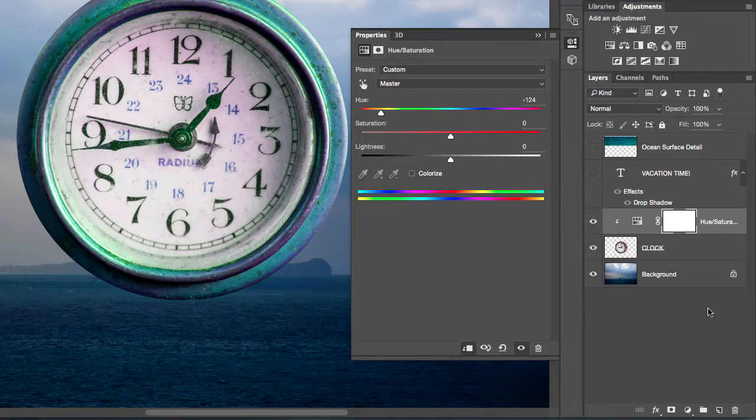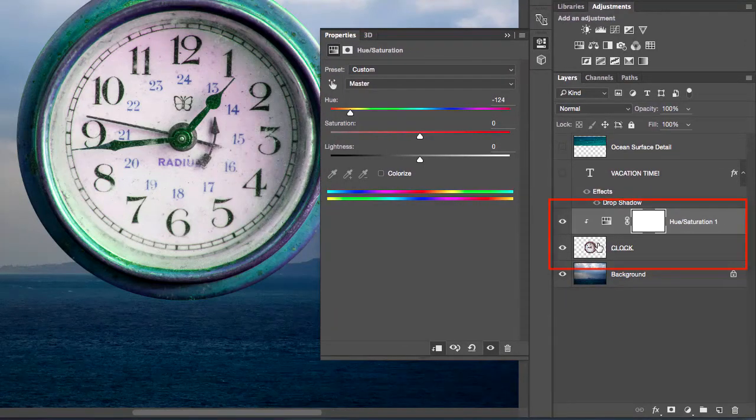In terms of the architecture of our layer clipping mask effect, and that is in the layers panel, you can see that the hue and saturation layer is indented a bit, and there's a little arrow pointing downward at the clock layer below, and the name of the clock layer now has an underscore or an underline underneath it. So those are the visual cues that there is a layer clipping mask effect in place here.